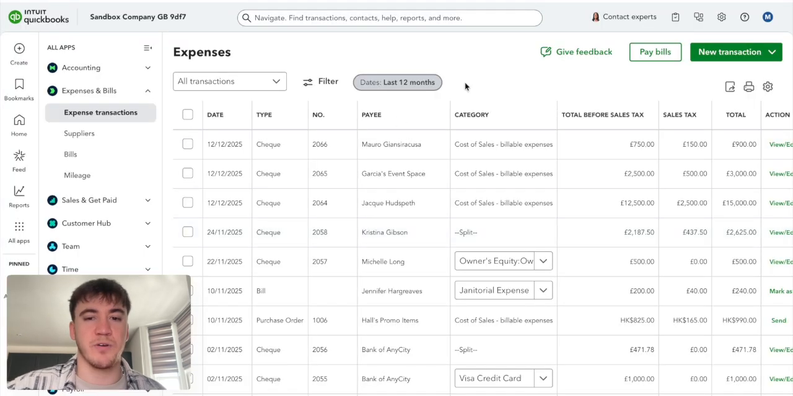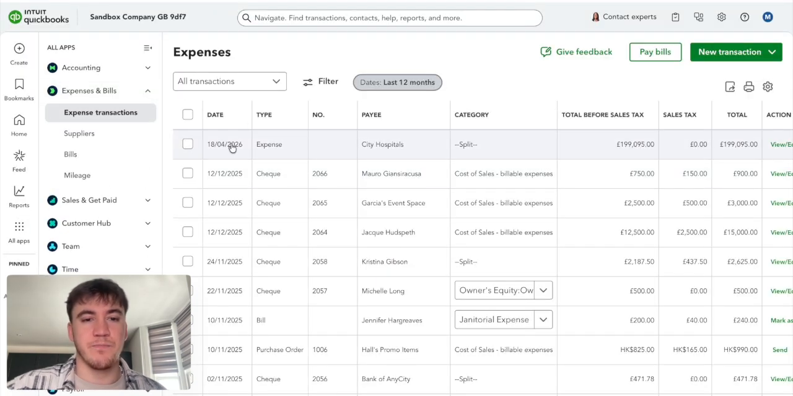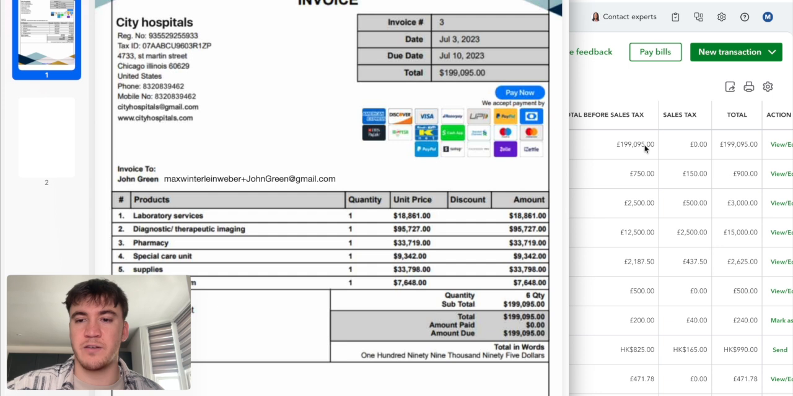So if we go into Quickbooks and we refresh, as you can see, we don't currently have a City Hospitals expense within Quickbooks. Let's refresh. And here we go. Date, payee City Hospitals, category, total sales before tax 199,095. And again, one thing I haven't put into this is currency conversion, but this is to demonstrate just value input into Quickbooks. I noticed that the invoice currency is USD.